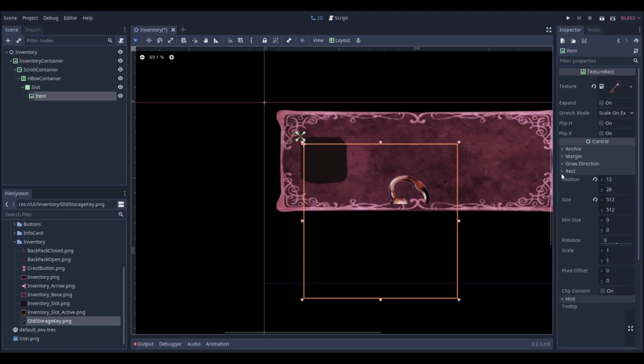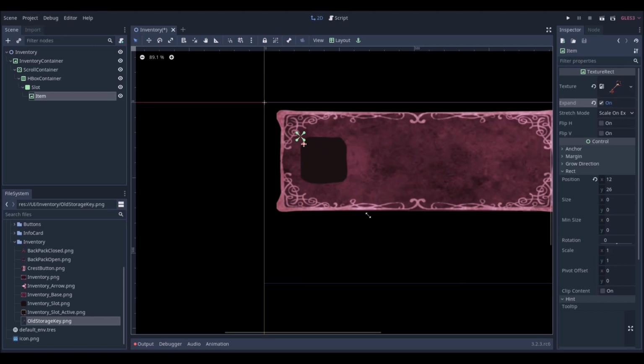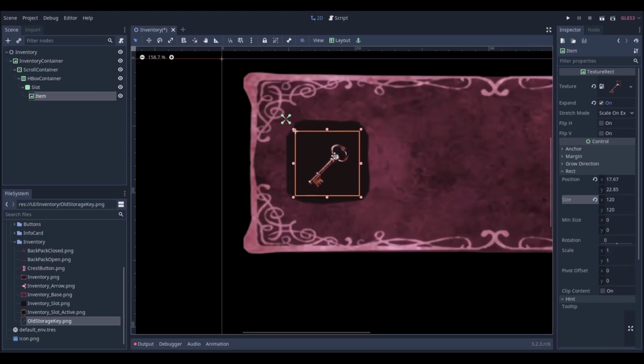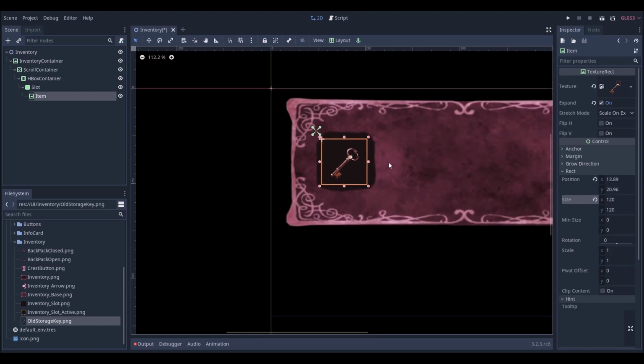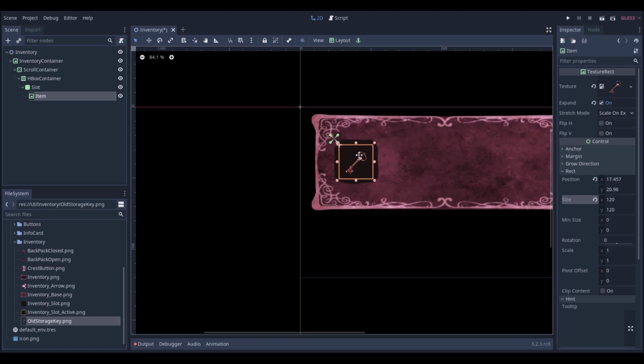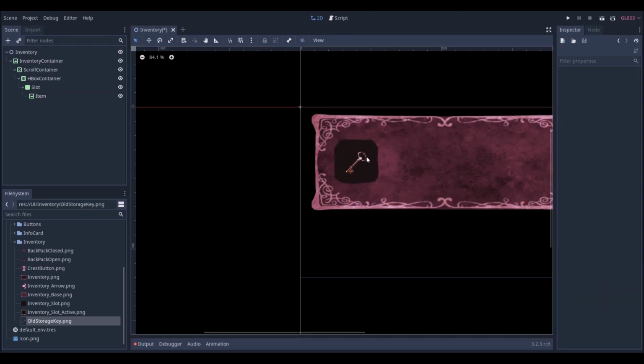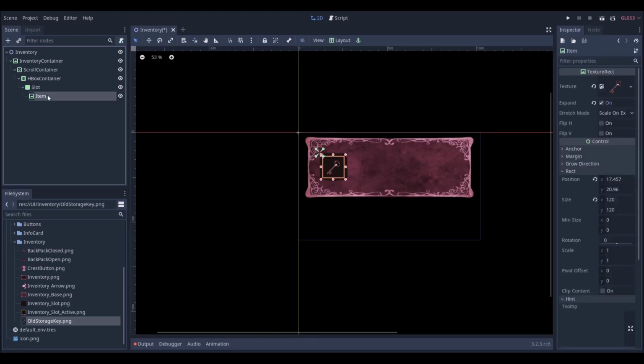So I'm going here. Actually, I'm going to click this icon, which is called expand. So now I can manipulate however I want, and I want its size to be 120 by 120. It needs to be smaller than my slot size in order to fit well, and this is the value that I choose. And you see here that I get a good fit for my key.